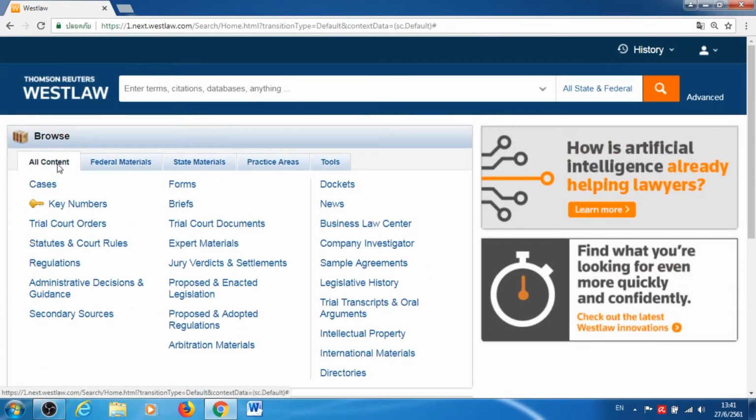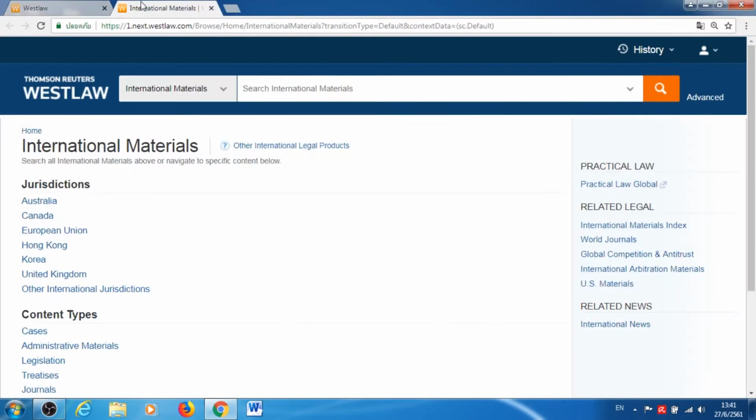But now I'm going to move on to international materials, which you can see on the right-hand side here of this line. Clicking on international materials will now take me to a new page where everything I search in this page is now under international materials. So you have this on the home page with US materials as well, but I wanted to show you here on international materials. You have something called advanced here on the right-hand side.